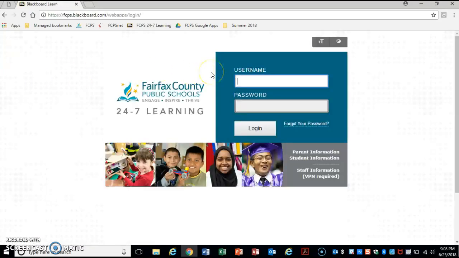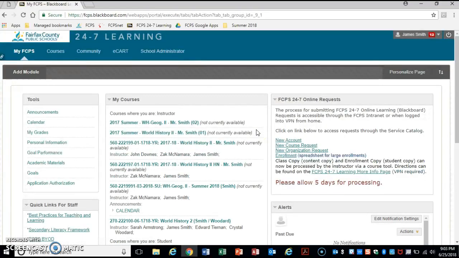Okay, we'll walk through the process of getting into the course. Your username and password obviously will be different. You as a student, it'll be your student ID number, and then the password will be one of your choosing. When you log in, it'll bring you to your courses.